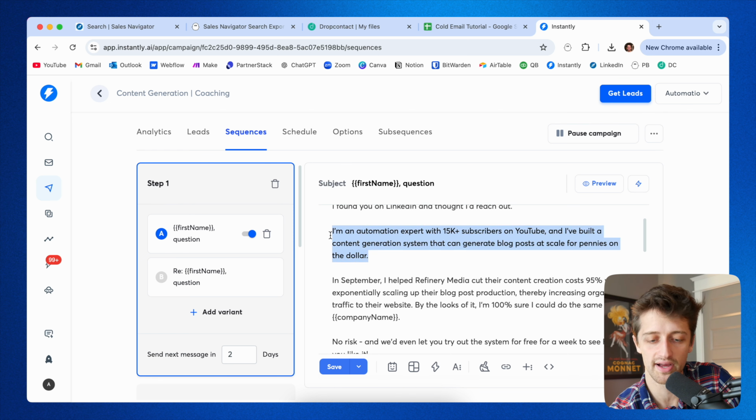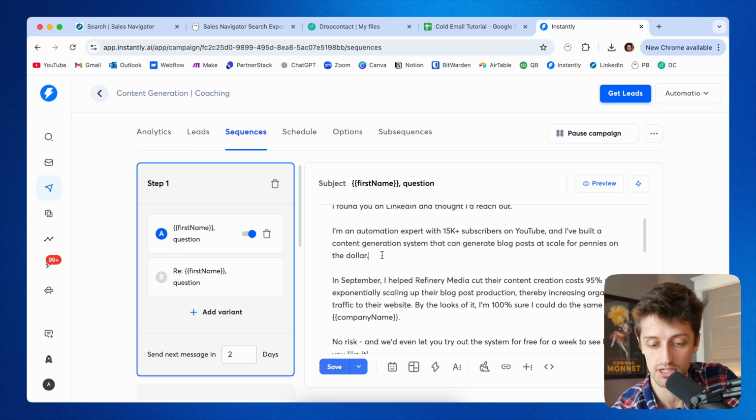Then you want to qualify yourself. For me, I say I'm an automation expert with some subscribers on YouTube. I built a content gen system that can generate blog posts at scale for pennies on the dollar, okay? So that's what I'm going to be pitching to these leads. I have a blog generation system. Come try it out, okay?